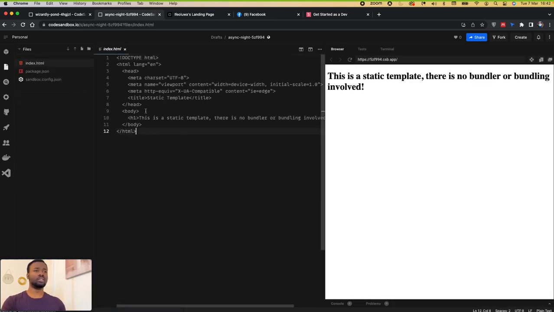Okay, so this is just a static HTML template. You can see there's no bundler or whatever, so I don't need all this. It looks like it's still loading. Okay, in order to be very fast and efficient, I'm just going to run this.